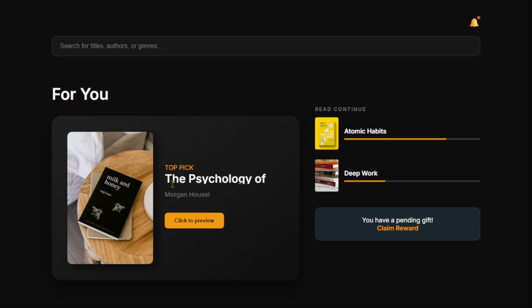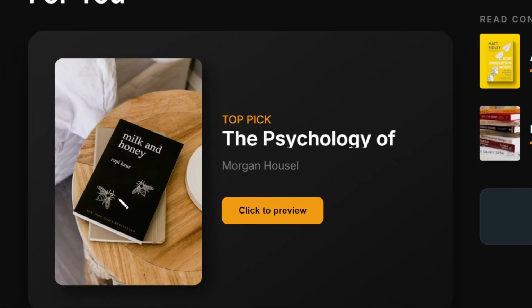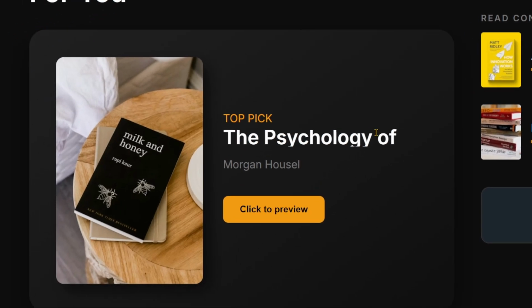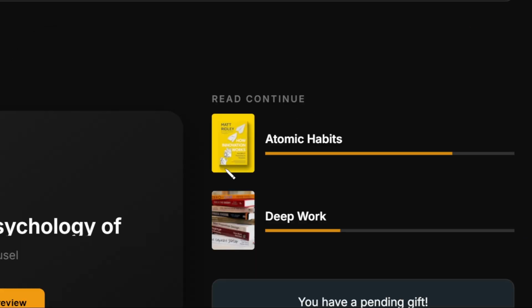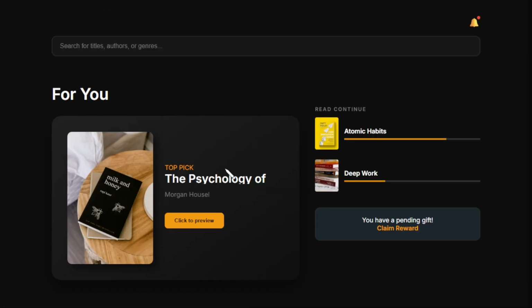There might be a possibility that, with "The Psychology of Great Men," again, there is one more issue here. If you observe very closely, I'll zoom in for you. Here the title is "The Psychology of Money" by Morgan Housel. But if you look at the thumbnail, it is "Milk and Honey" by Rupi Kaur. So there is some issue in terms of what thumbnail is getting rendered, and how this particular title is completely mismatching with the thumbnail. So there is something majorly broken in the code.